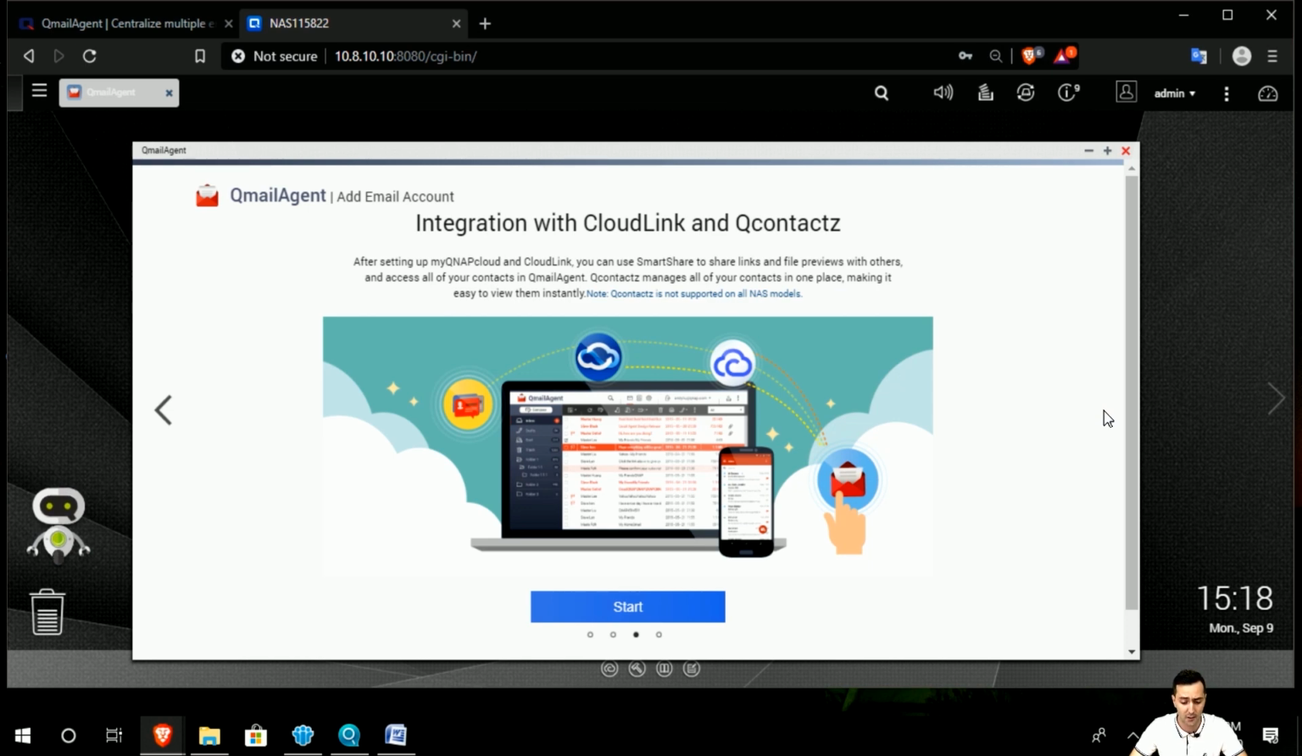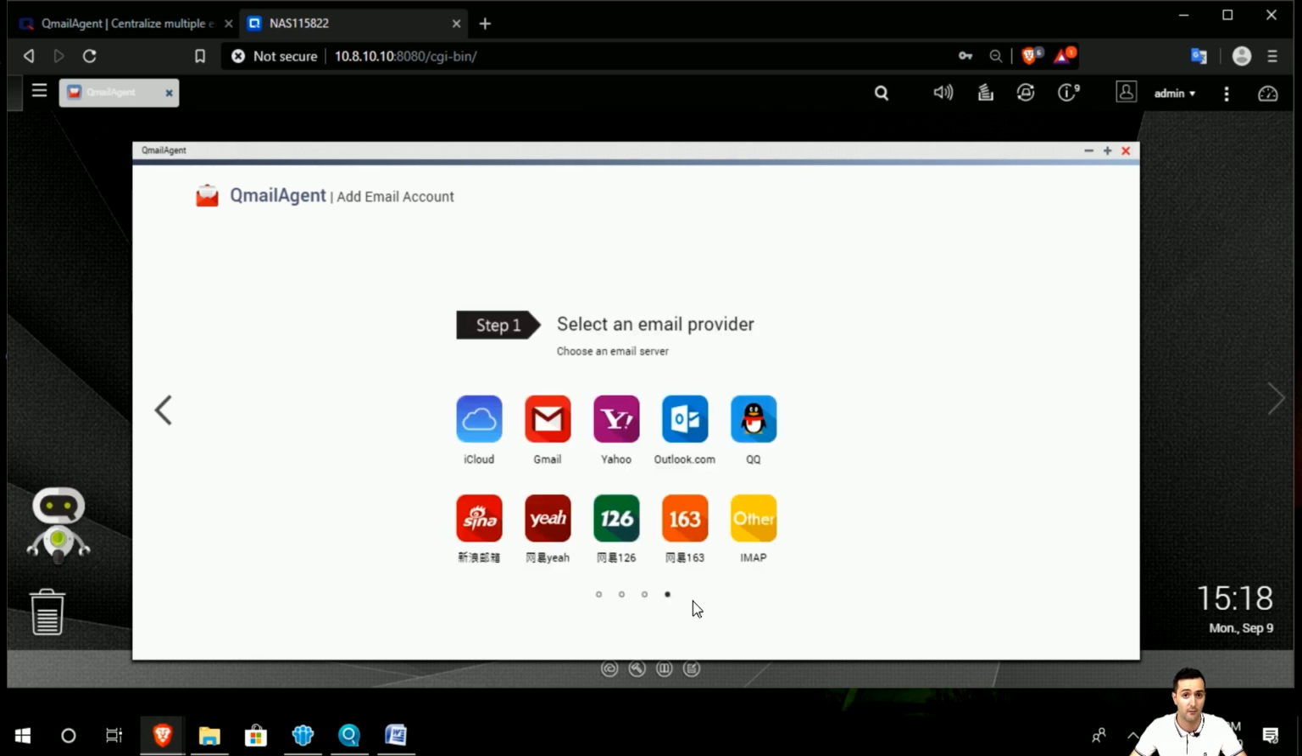It's important to integrate it with CloudLink, which we will talk about later, as every email has a limitation on the file size that you're sending. Therefore, with CloudLink you can upload the files and send any large size files to the recipient.